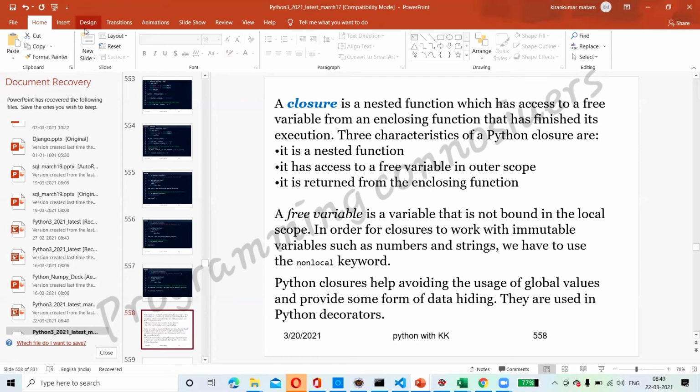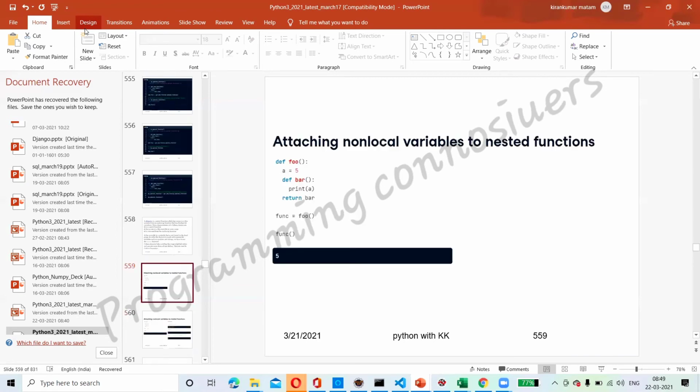Did you understand what I'm doing? In the same way, you can apply a closure rather than a normal function. If you do a closure, what will happen? You will not know what is inside. You will just call a function, but what is inside you don't know. So it's some form of data hiding. There we are: attaching non-local variables to nested functions.